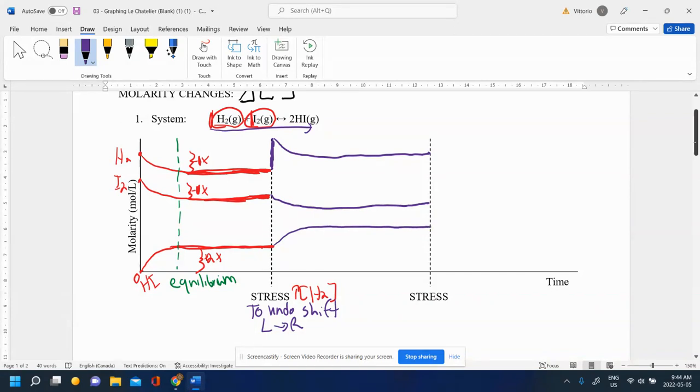So again, this is about a change of minus 1x. This is a change of minus 1x as a coefficient. And this over here is a change of plus 2x because of the coefficient of 2.